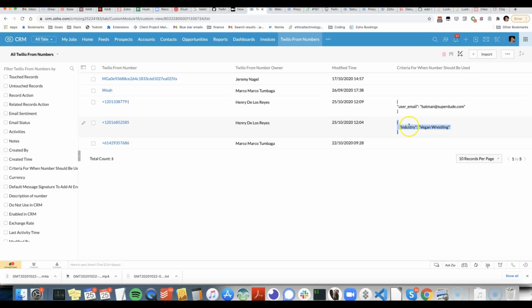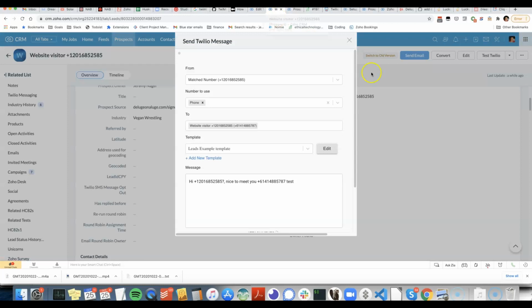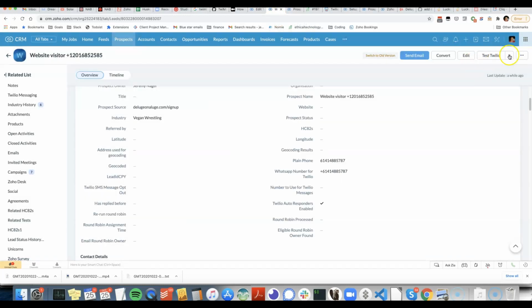And then the other option that you have is you can use user email here. This is handy if you have a team and you don't just want one person to own a number. Instead, you want multiple people to own it. So I could, for example, put in the email that I use for the CRM. And even though I'm not the owner, you will see when I go here that that number will be matched as well.